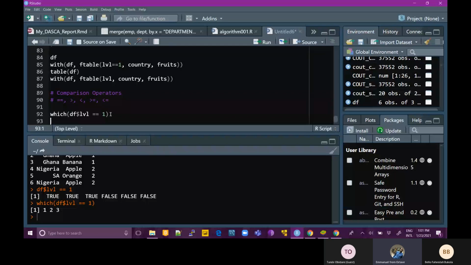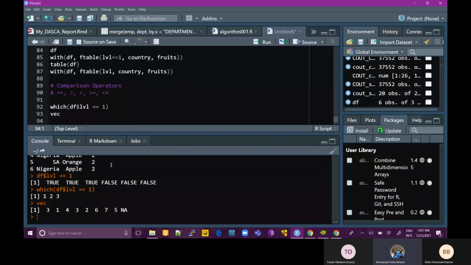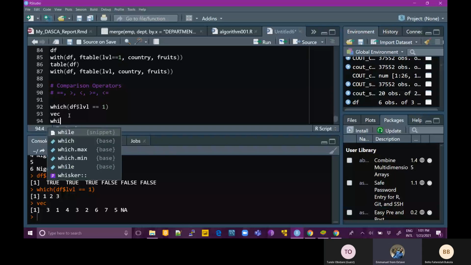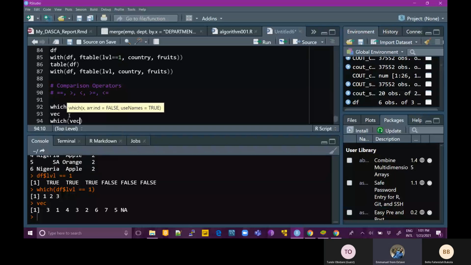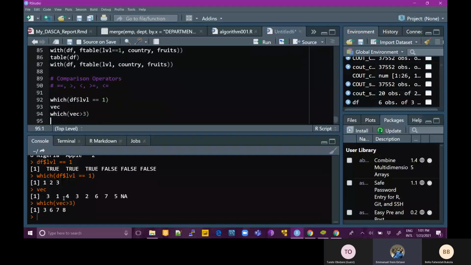So let me use another case scenario. I have the vector object VEC. I want to check which, when is VEC greater than 3. If I run this, I have 3, 6, 7, 8. It's saying that at position 3, I have the vector greater than 3. At position 6, I have the vector greater than 3. At position 7, I also have, and at position 8, I have the vector greater than 3. So it gives me the positions like that.